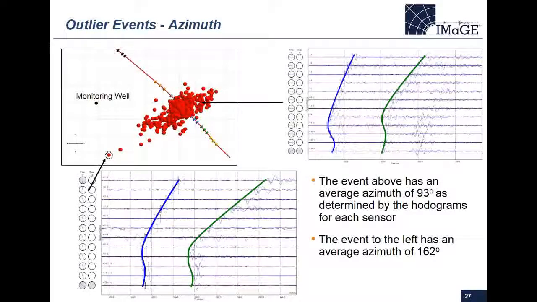So here's an example of an event that is outlined from the main cluster for the stage, and it's about the same distance from the monitoring well as the main cluster, so it's hard to look for PS separation, but it is at a drastically different azimuth.